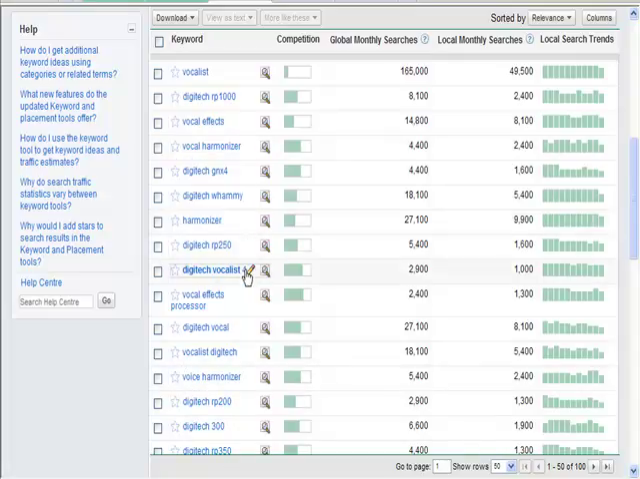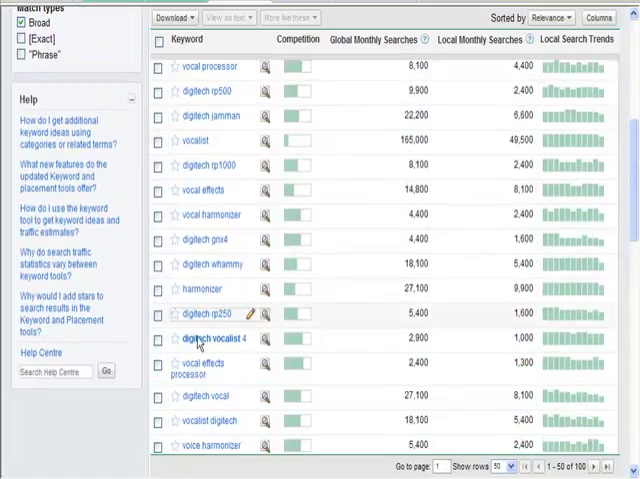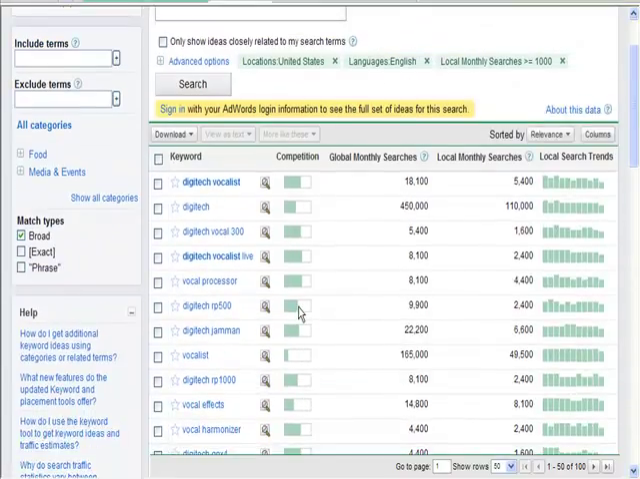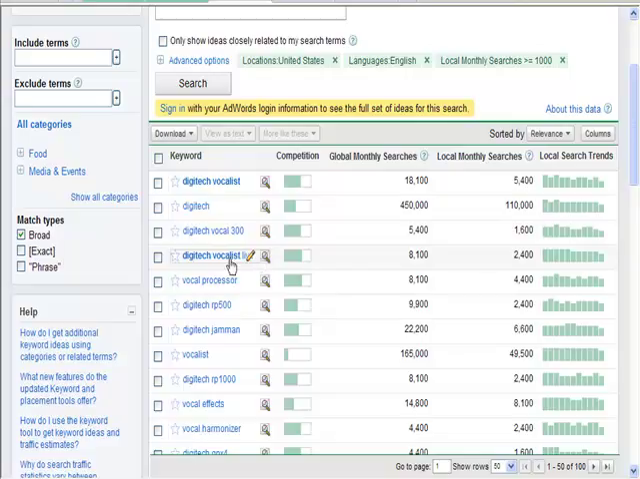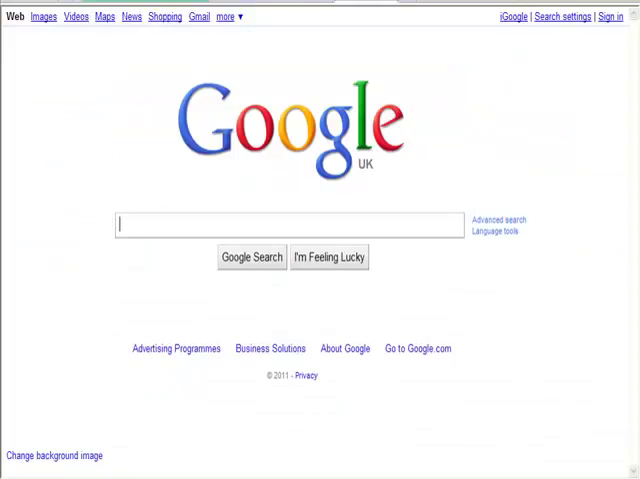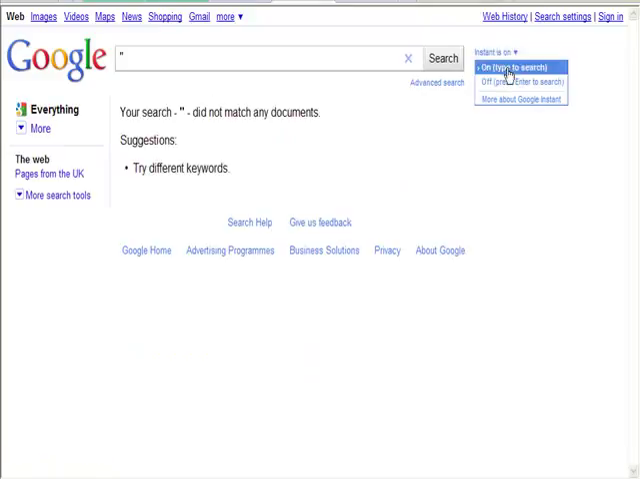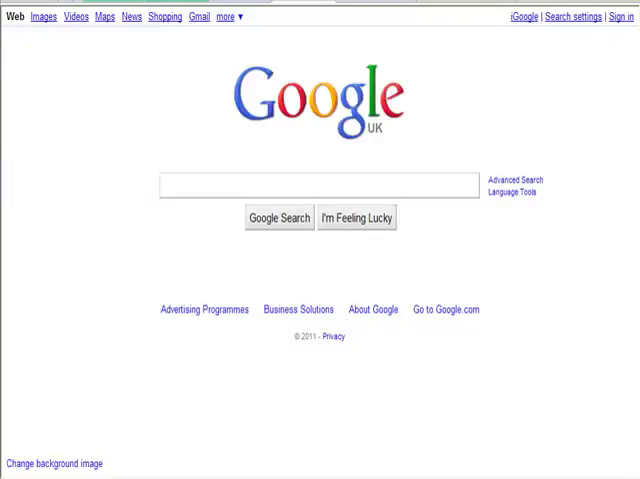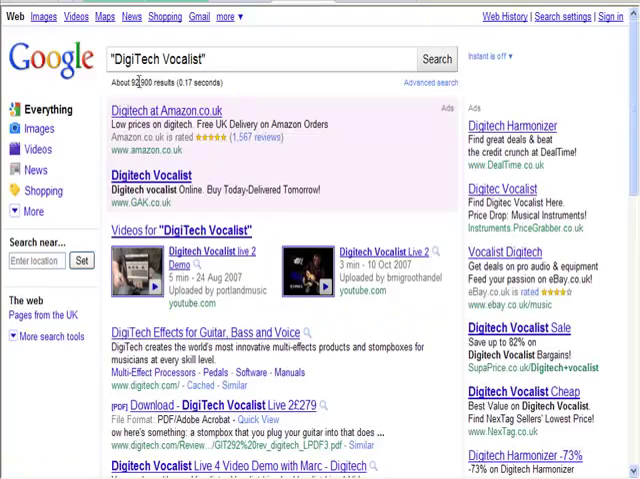So what we would do is, you see here, this is the actual product, the Digitech Vocalist 4, which has 2,900 searches. So if we copy this now, we go to good old Google and let's turn this annoyance off. Right, what I'm going to do is search for it in quotes and look at the competition. This has got 92,900 competing pages. That's reasonably high. Typically I would say anything under round about 50,000 is easy.